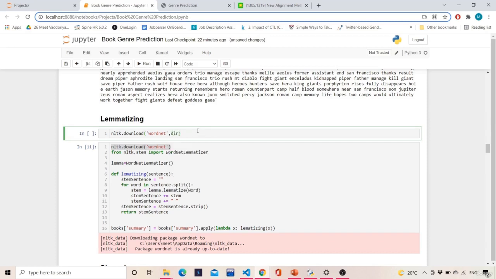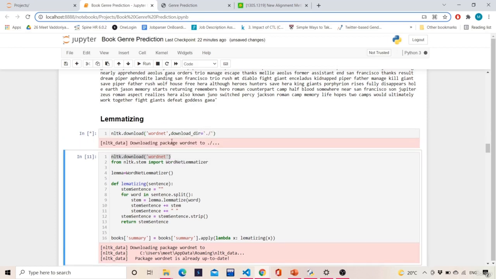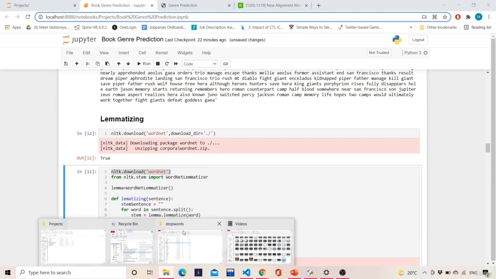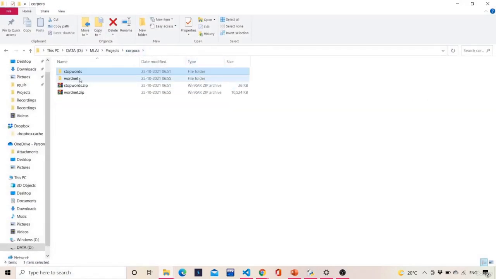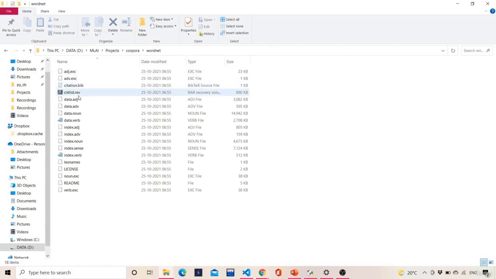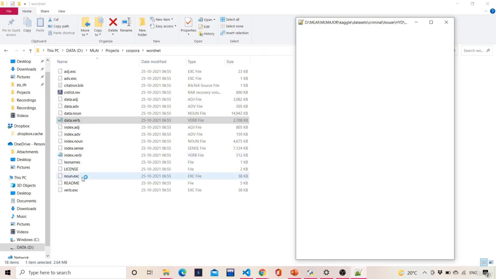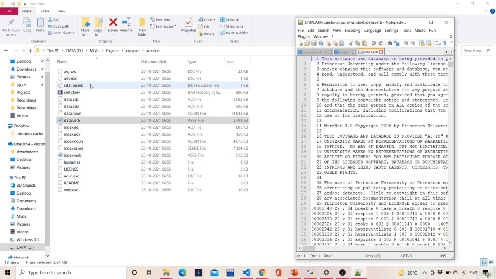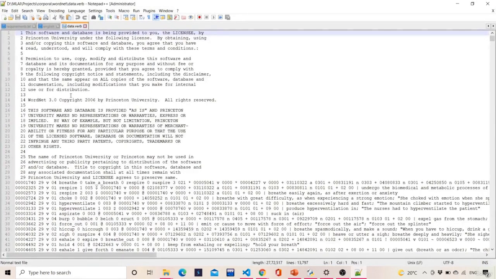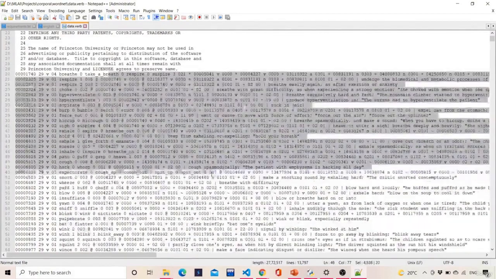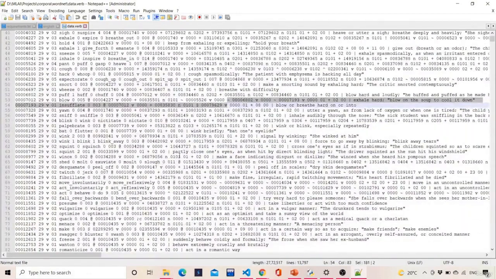If I press download_dir and dot over here, it will download the WordNet zip file into the existing working directory of mine. If I go over here to corpora, I can see that I get this WordNet. If I go and check the WordNet, I'll be looking at so many things: data.verb, index.verb, noun.exc, lexnames, adjectives and nouns, everything is given over here. If you are interested in learning about the license and everything, you can read all this. And over here we have some kind of mathematical notations for all these words.